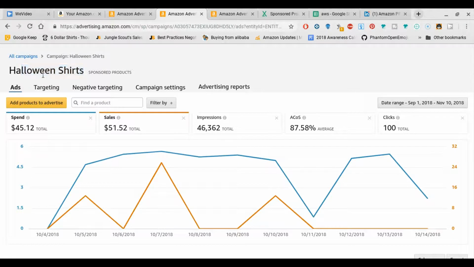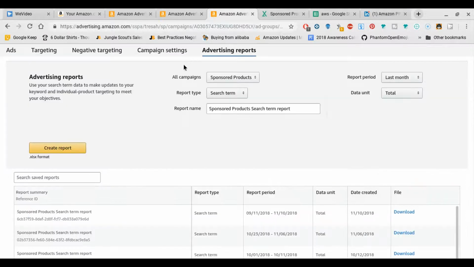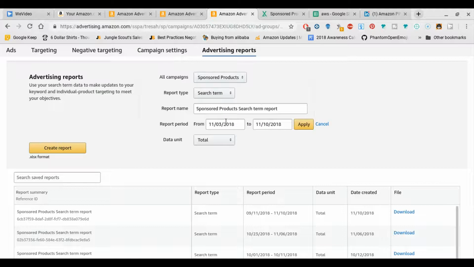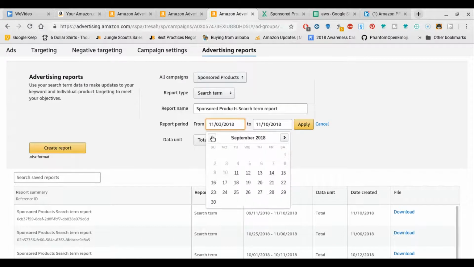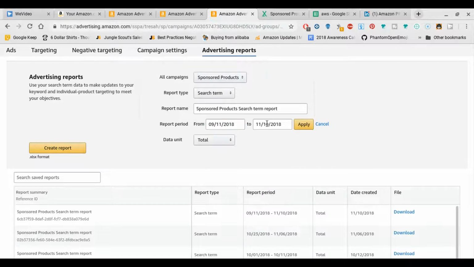So once you click the campaign that you want to improve upon and adjust, you're going to want to go to advertising report, and it will show you this screen. What you're going to want to do is go to the report period. I want to see everything since I started. So same thing, you're going to go to report period, go to customize. I started sometime in September, so I want to go to September. It only allows me to go to September 11th, which is fine. And I'll choose today's date.